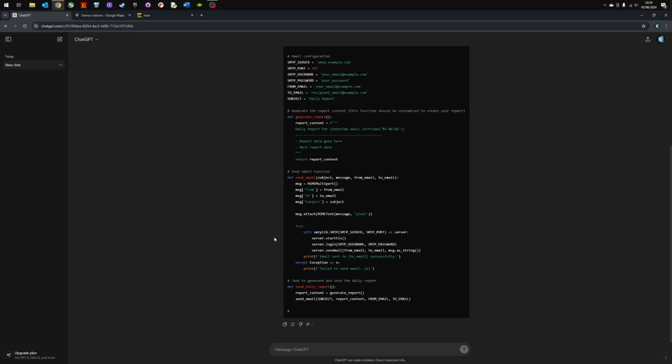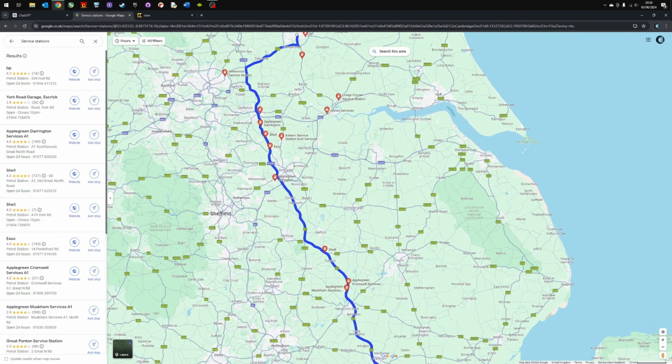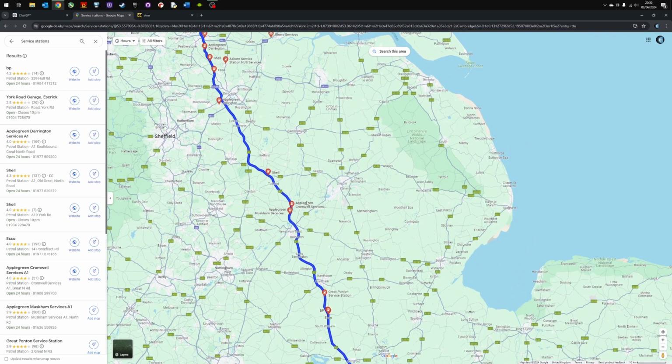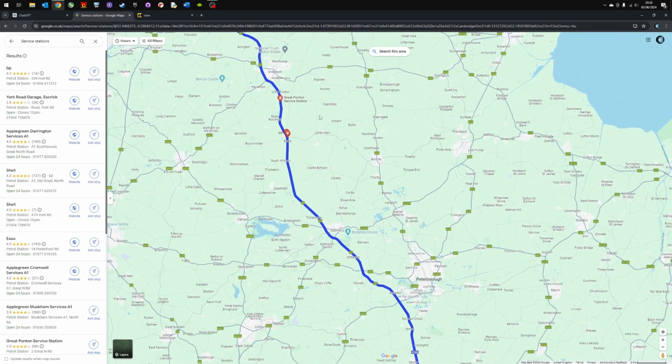So I went to ChatGPT, although other AIs are available, and I said, list all the service stations on the A1. The A1 being because this is the main drag down here once you've got off the A64 out of York coming down here. So actually the route down to Cambridge is quite nice. A1 most of the way.